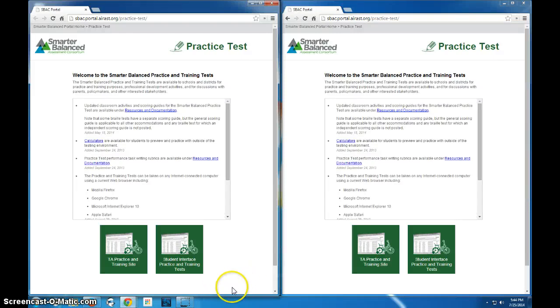Hello and welcome to this tutorial on how to set up an SBAC training session. You'll notice I have two windows set up on the screen. On the left I'm going to run the teacher training site, and on the right I'm going to set up the student interface training site. Both of my windows are Google Chrome, as it is the recommended web browser to run both of these on.